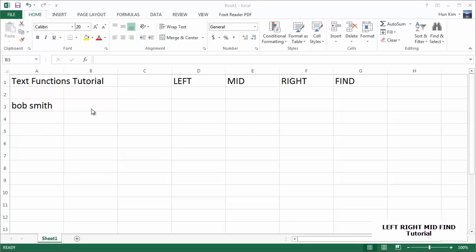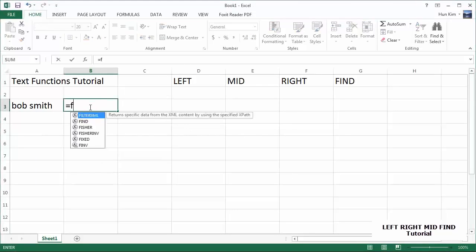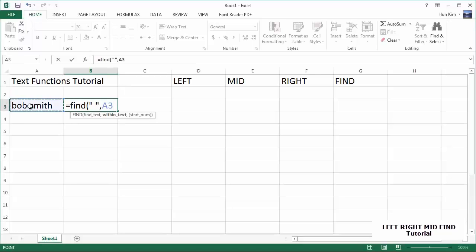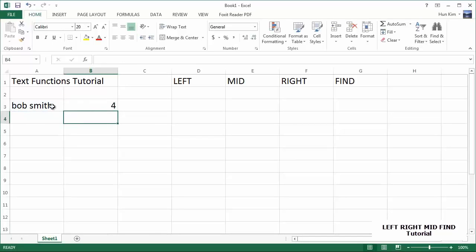Let's try the find function now. Equals find. We want to find a space. There's a space here somewhere within this text here, A3, and I'm going to press enter. So it found a space in position 4. 1, 2, 3, 4. That's where the space is. Now, how is this find function useful for working with other functions?